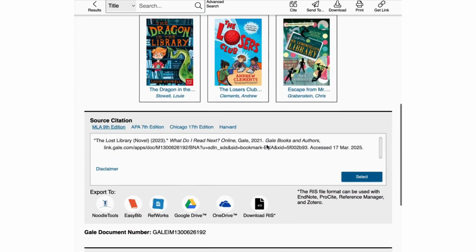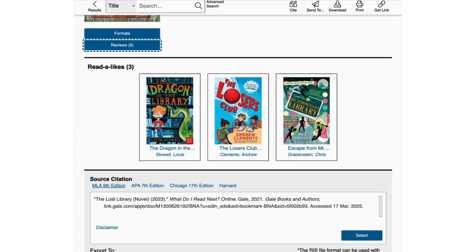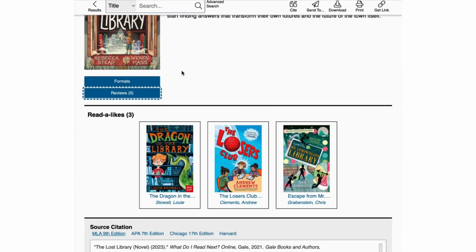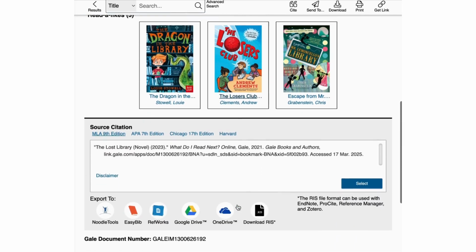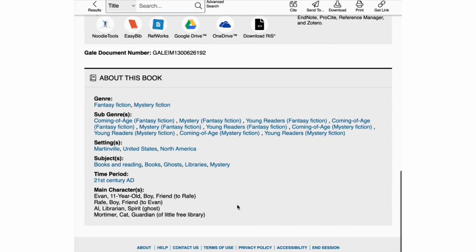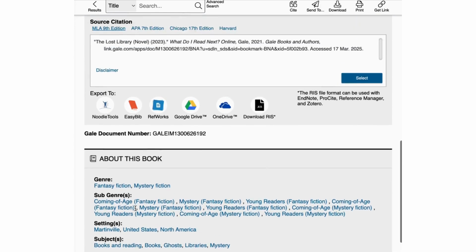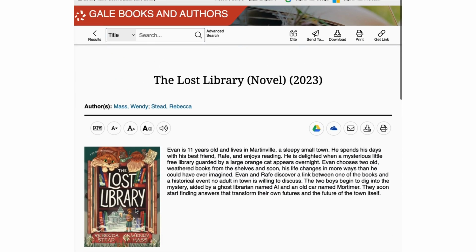And then you also have read-alikes here. So if you know that you need more books like this or more books in this genre in your library, here's some that are similar. And of course, if you clicked on those, you'd get the same information. And then there's a little more information about the book as well. So it tells you which genres it belongs in, some of the subcategories, some subgenres, settings, subjects, the time period, and who the main characters are. So this is really handy just to give you that information that you need about a book if you are curious about a really specific book.